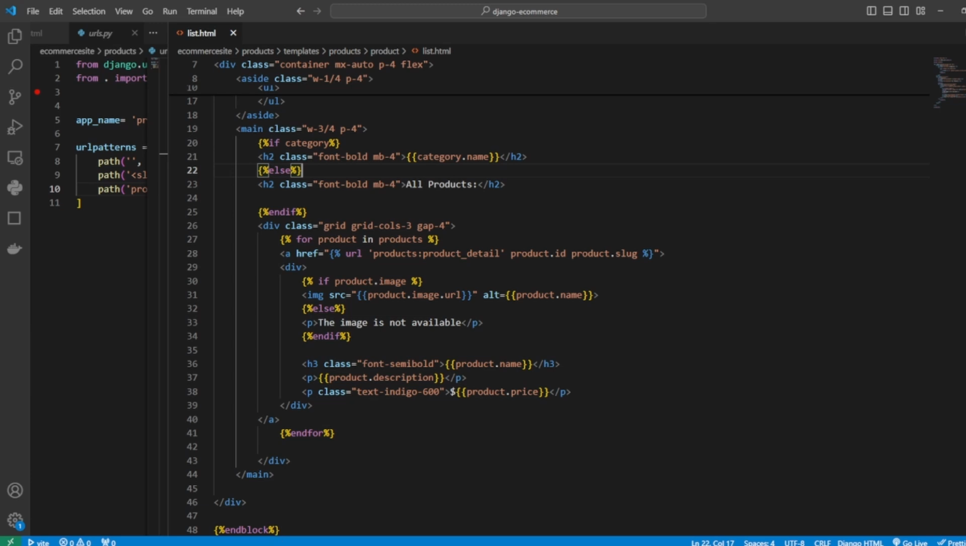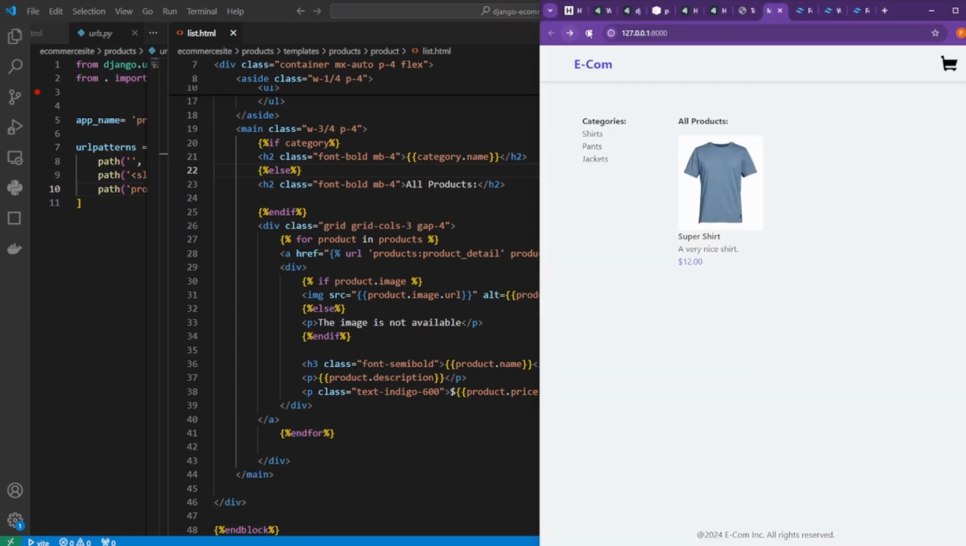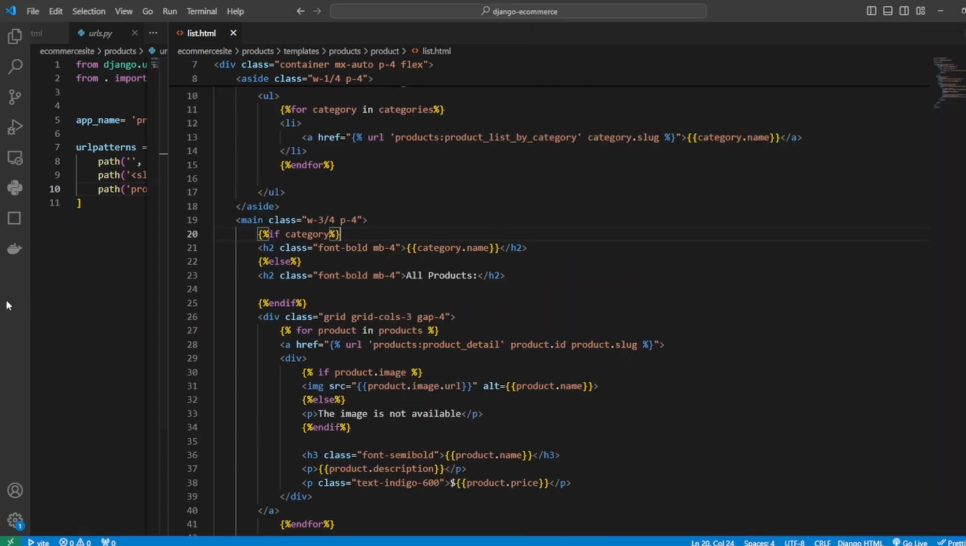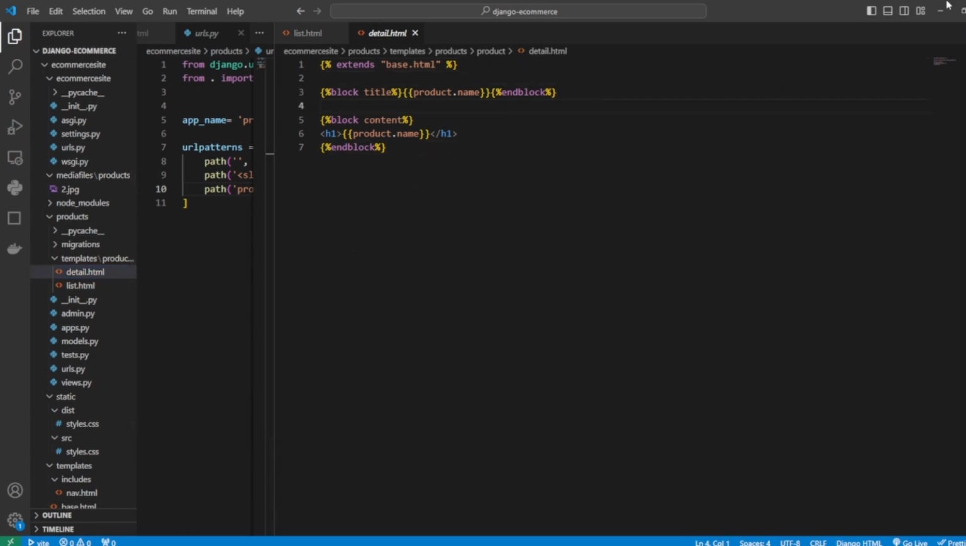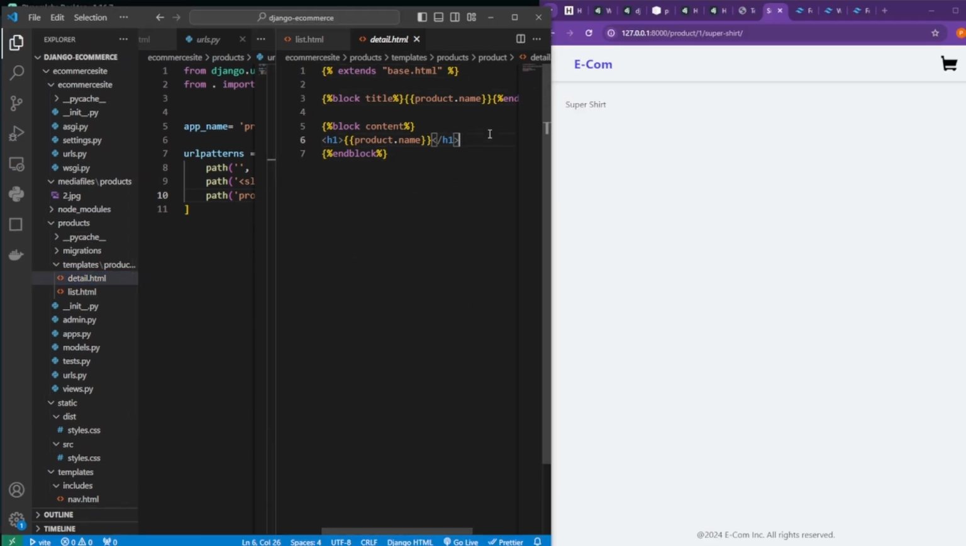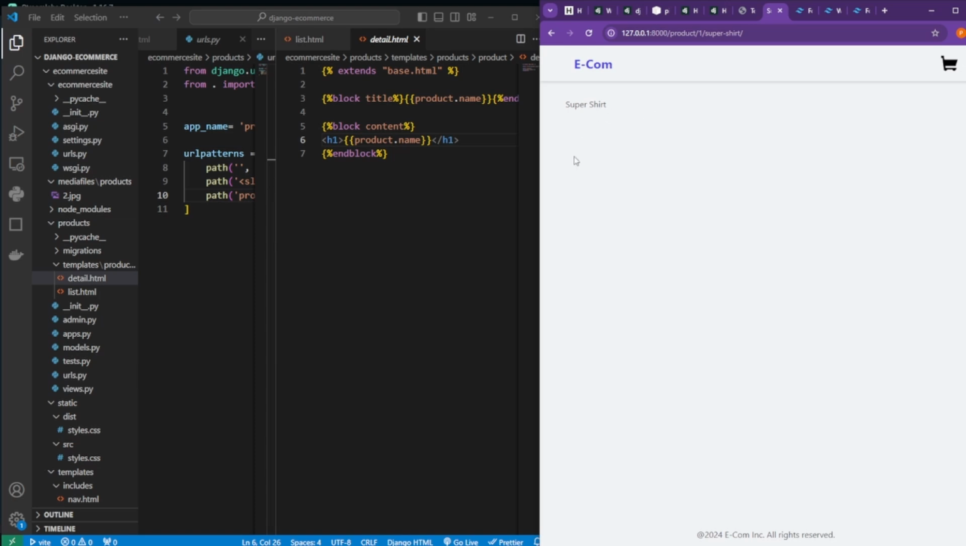Alrighty, now let's check if it works. Let's refresh and let's click on our product. Yay, we got redirected to the detail view of our super shirt. Check out our URL. Very cool. Alrighty, so now how about we go to our detail template and let's actually start writing it to show our shirt and the details, and also most importantly to allow our users to add to cart.